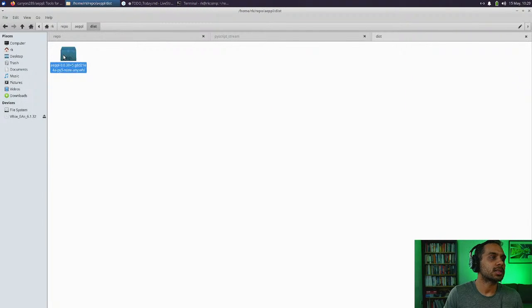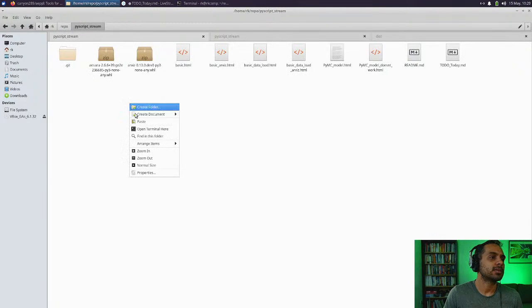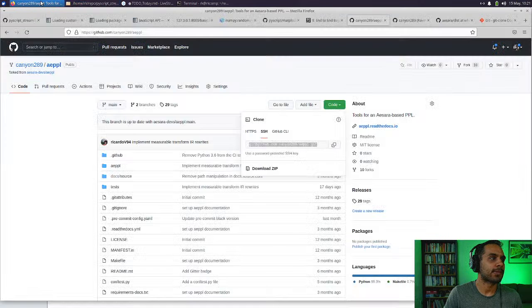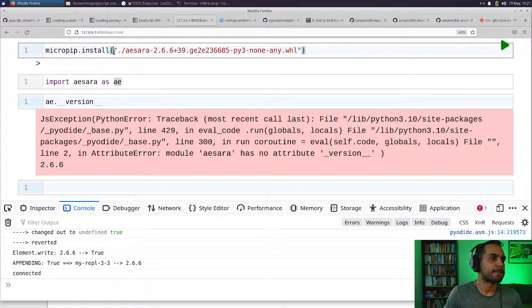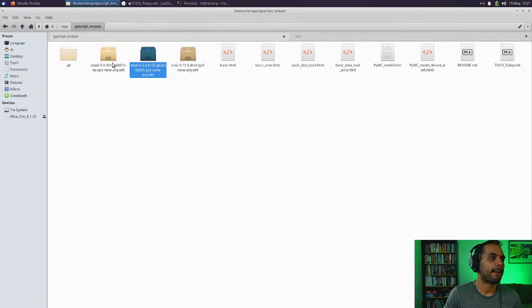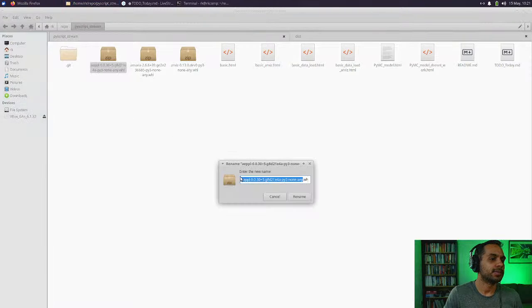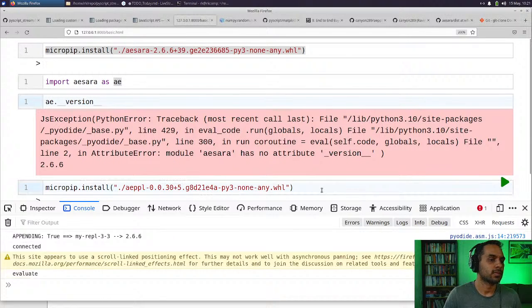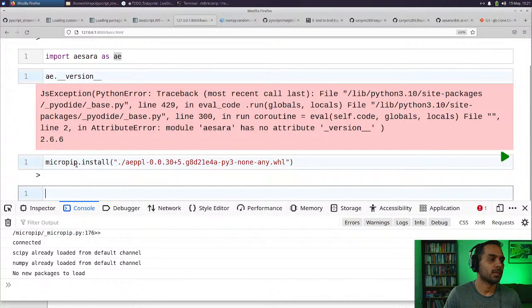Oh, let's go to this. Let's go to APPL. Let's copy this. We're gonna go to the same place. We're gonna go to our PyScript stream. We're gonna paste this in. Okay. What we should be able to do now is we should be able to install APPL as well. Okay, so SciPy NumPy already loaded. This should already work.